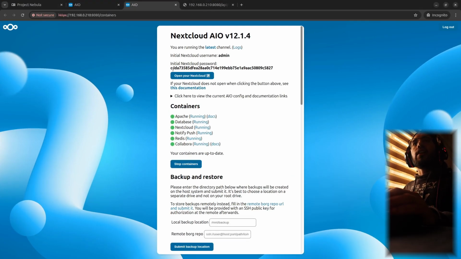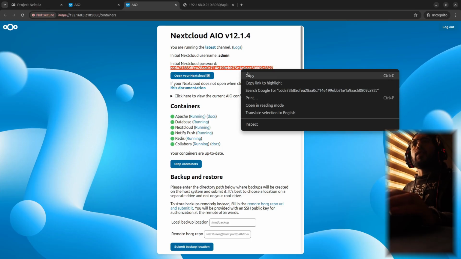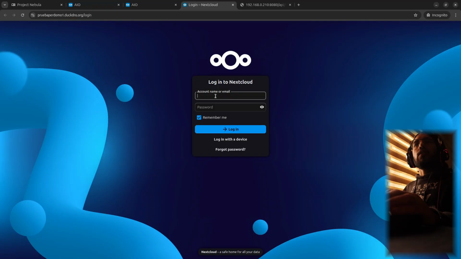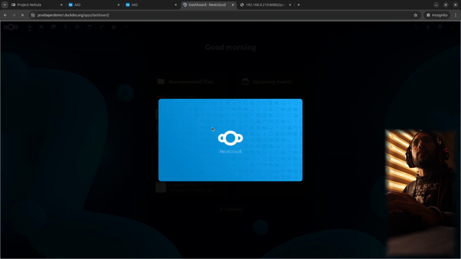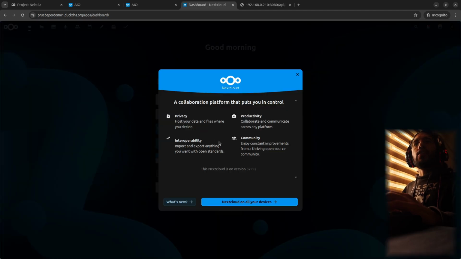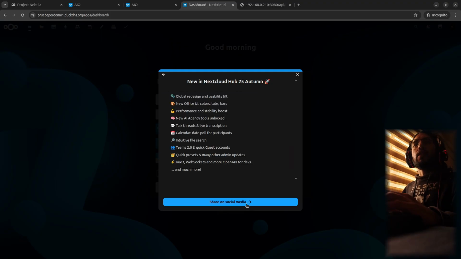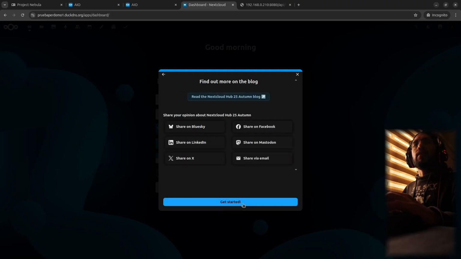And the initial password for your admin is in here, so we are going to change this password right away for the admin user. So you have to log in with admin and this one. And this is the initial or intro video for your Nextcloud instance. In here you will have a lot of information about your instance, how you can set it up.